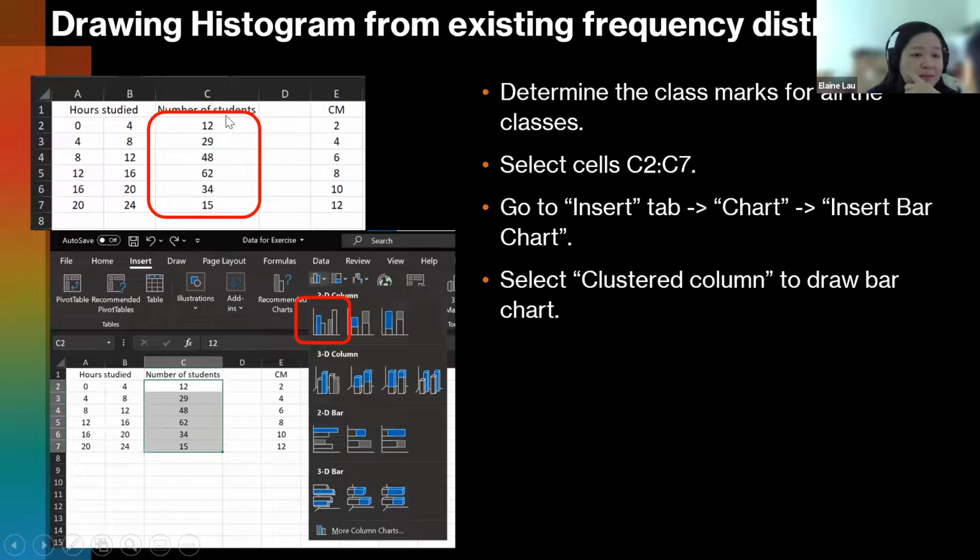If we are given the table form, this example is our study and the number of students. So these are 0 to 4, 4 to 8, 8 to 12, 12 to 16, and all these are the class limits. And then the number of students will be the frequency. Sometimes we get this kind of data, so we can also draw the histogram using the frequency distribution. First, we need to determine the class marks for all the classes, because later on we also need to mark the horizontal axis using the class mark.